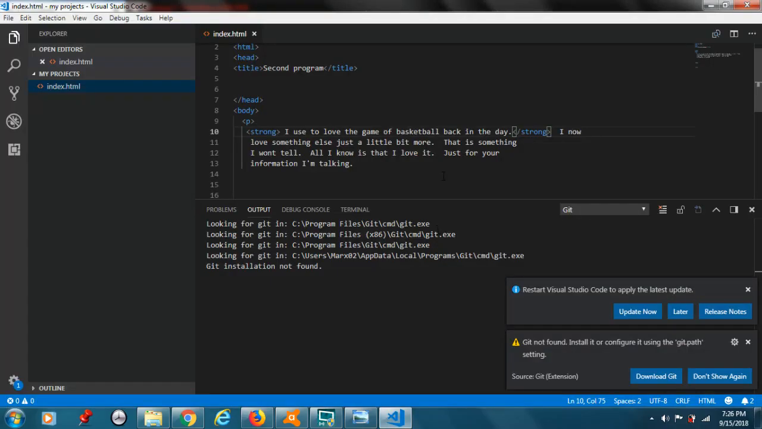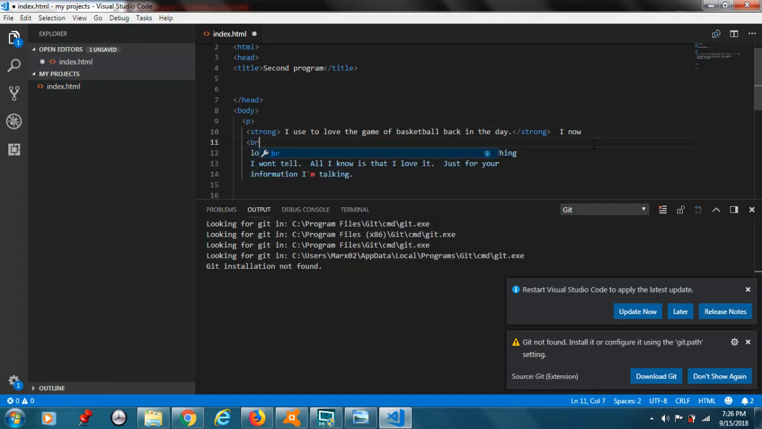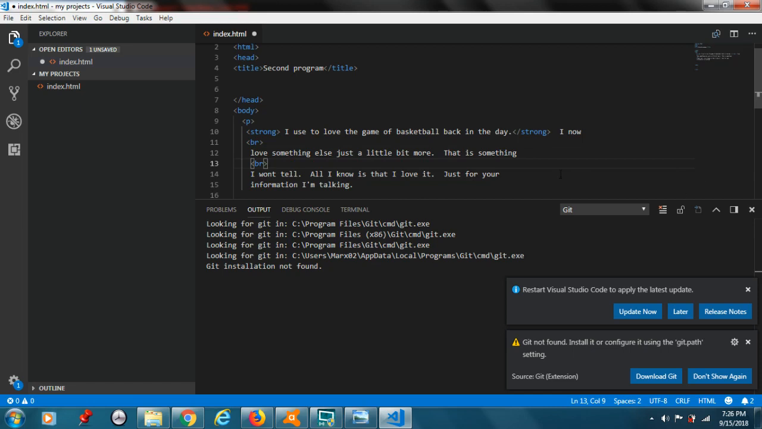I'm going to look at this real quick. I'm going to put some breaks on it. Line breaks, just to make it look a little better.